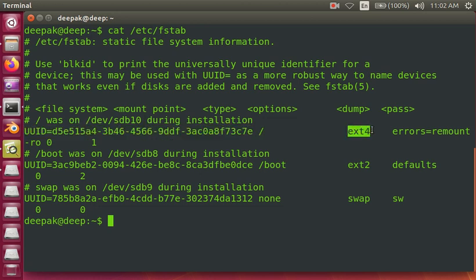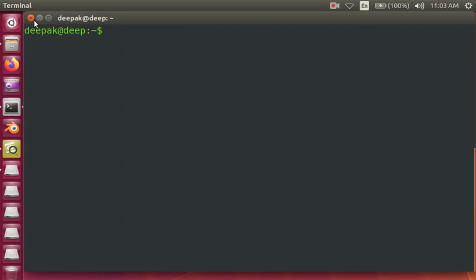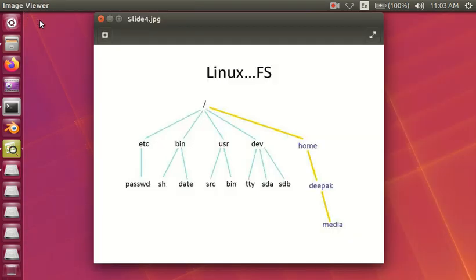The type of the file system is ext4. In Windows we have FAT32, FAT16 and NTFS, and in Linux or Unix-like systems we have ext2, ext3, ext4 and swap. These are the file systems right now available with me, so I can access these file systems right now.